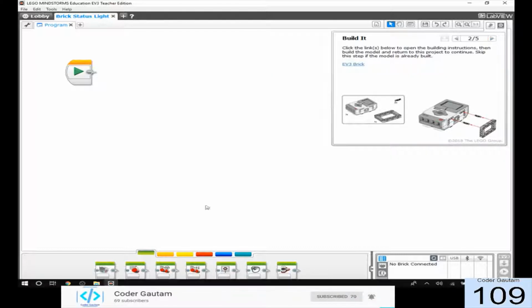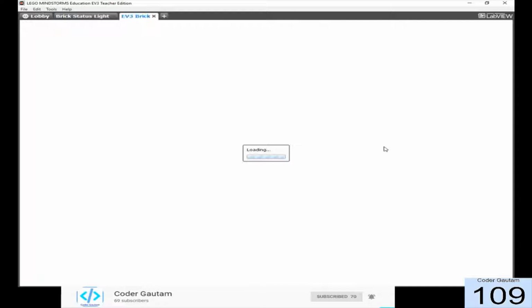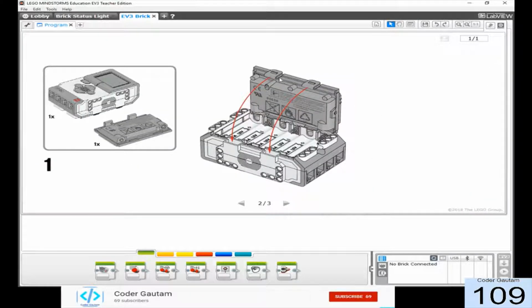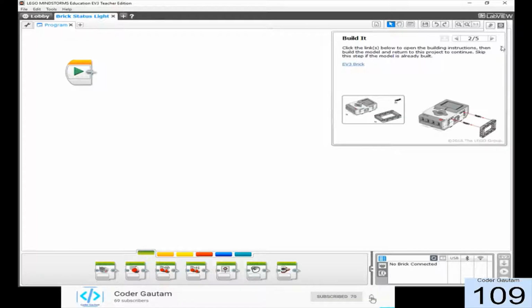On step number 2, they build the EV3 Brick. Basically, what this means is attaching the provided battery pack to the brick. And let's see how they do it. They basically attach the provided battery pack, and that's it. So now we can move on to the next step.